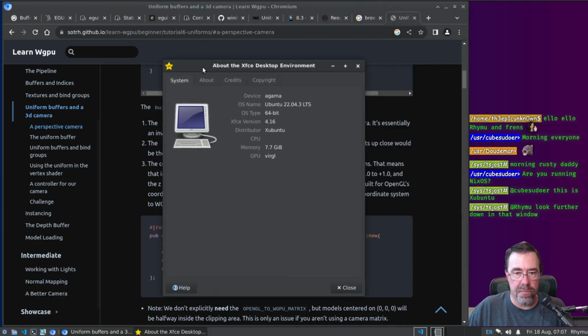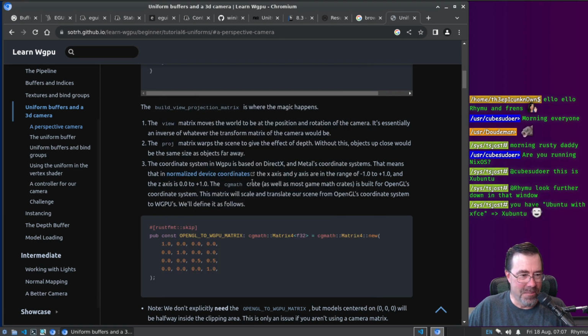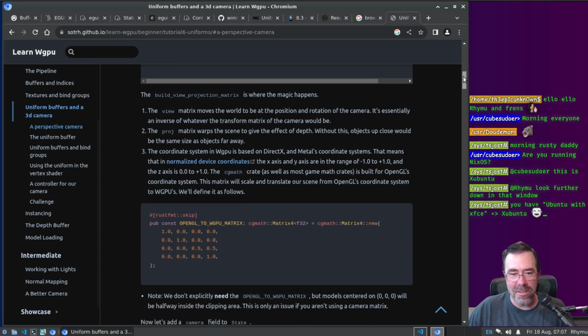Okay. Oh, distributor. So I should not be reading OS name. I should be reading distributor. I don't even know what Xubuntu is. I just know I went to the Ubuntu website to download it. Oh, that's with XFCE. It becomes Xubuntu, so they're glued together. Okay, I learned something today.